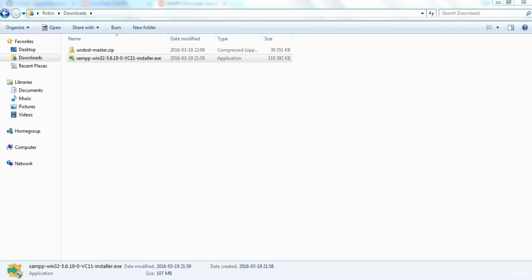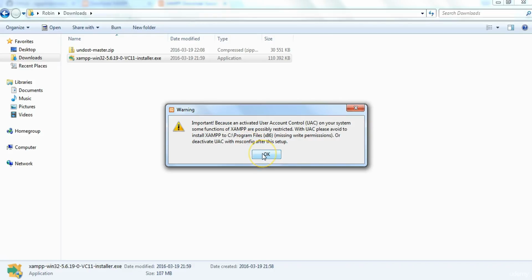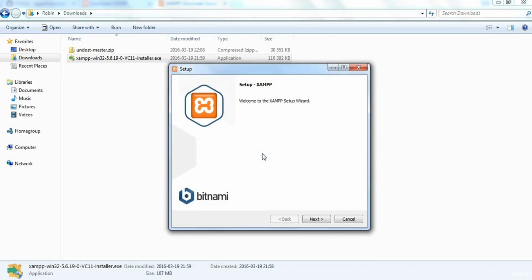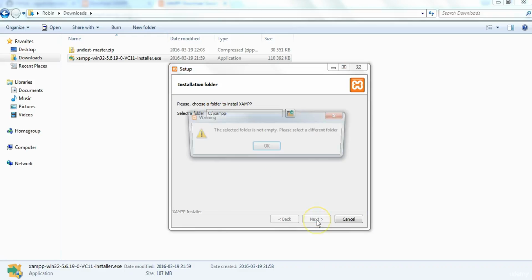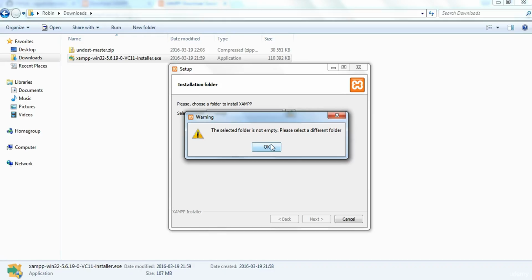It shows user access control. It needs an administration password to run this installation, so I click yes. It should show another window to choose some options from this installation process. It shows a warning message. It's okay if you press OK. Then I will choose all the default options for next. Next is going to install your software in the C drive directory in a xampp folder. So if I click next, it says it's not empty. Most probably I installed xampp before.